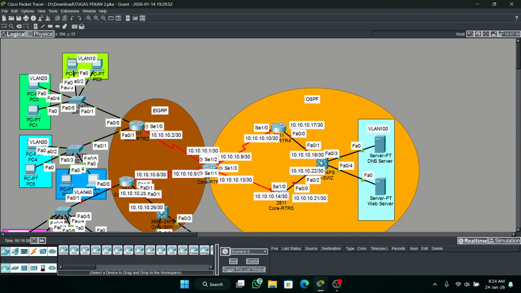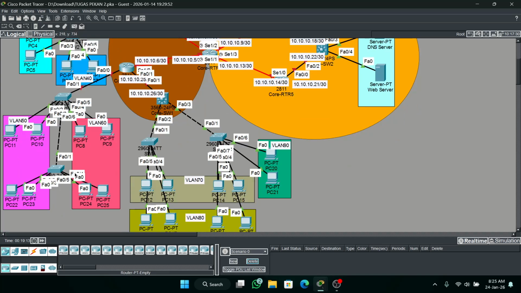Okay, you can test ping between different VLANs. Make sure the ping is successful. If it fails, you can click the fire button here. Okay, successful. So the VLAN 10 until VLAN 20 configuration has finished.